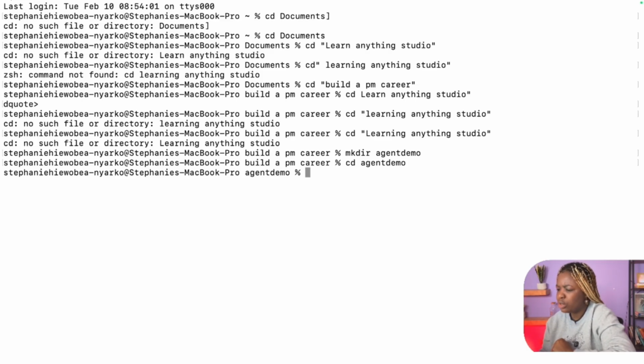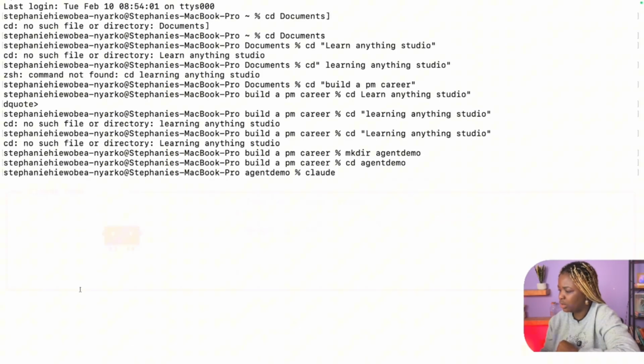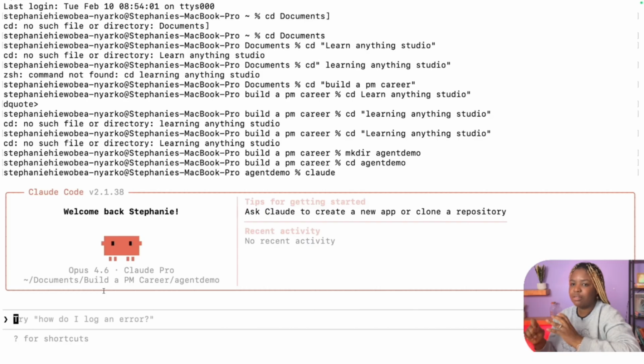Let's continue here. So now that we have a folder created and everything, let me launch Claude Code again in here. And I'm going to say, yes, I trust this folder. Up until now, we have Claude Code installed. We've created a folder where we want the work and everything to be. We've also enabled our agent teams flag, right? So now let's get into the real stuff.